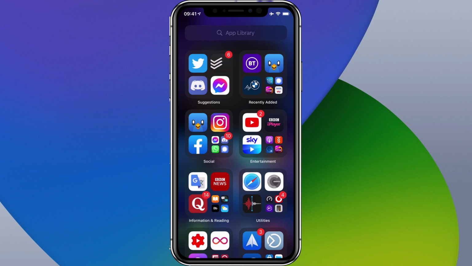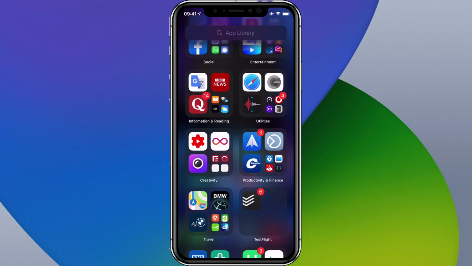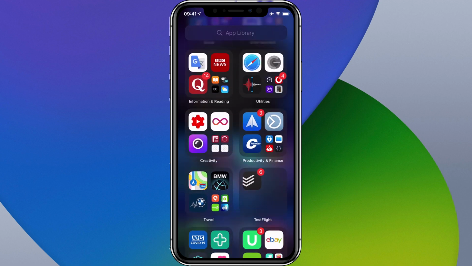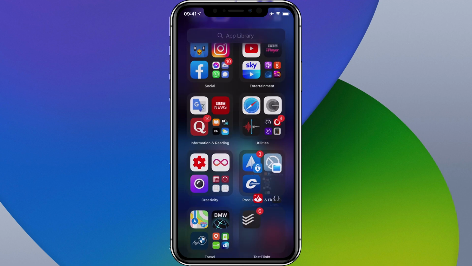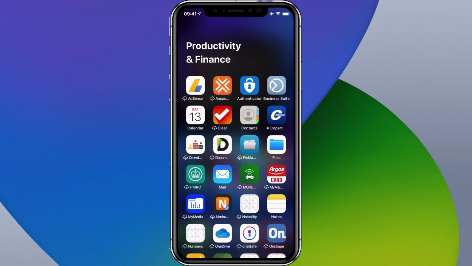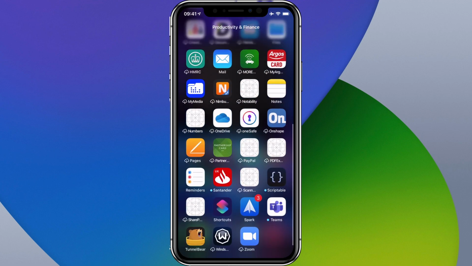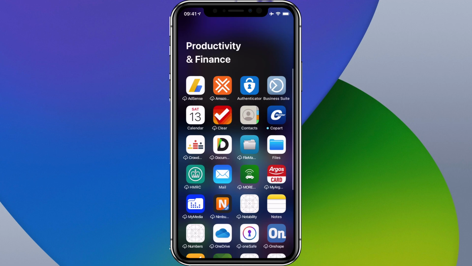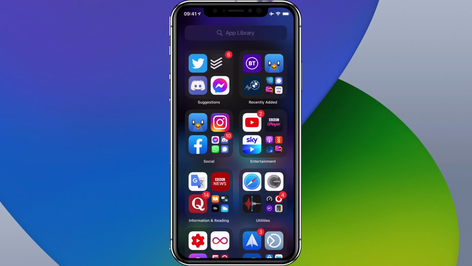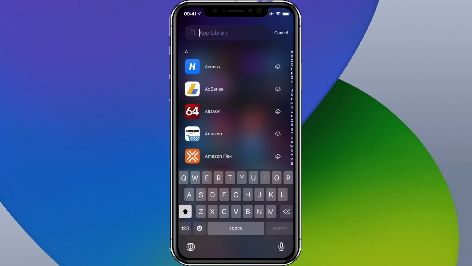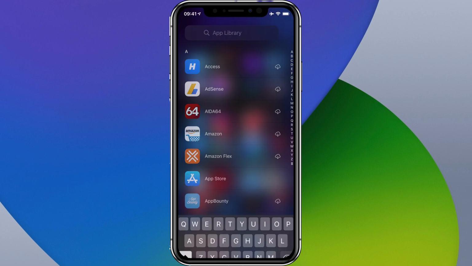So at the top you've got suggested apps based on what you use frequently and what your iPhone thinks you'll want to use next. You've got recently added, and then you've just got the rest of them grouped into categories. And at any point I can just tap into any of these apps. So let's go here into productivity and finance, and I can see all of the apps in that category and access them if I want, and just tap out. And I've also got search at the top, so I can search through all of my apps if I want to find one quickly and I'm not sure where it is.